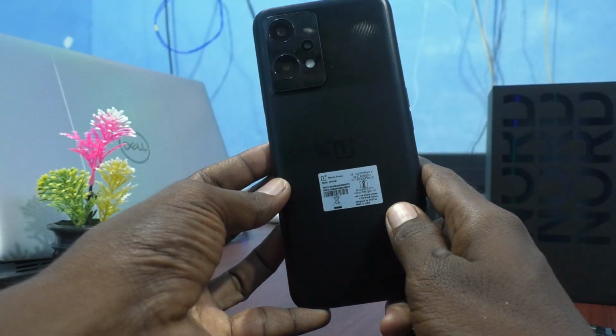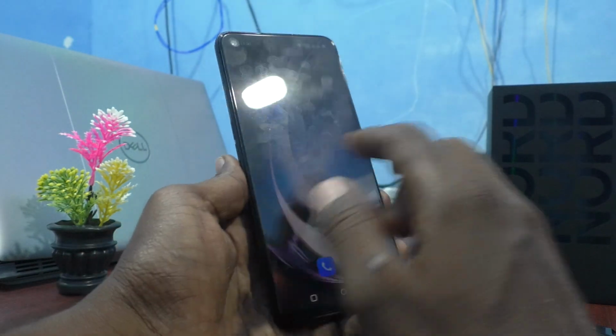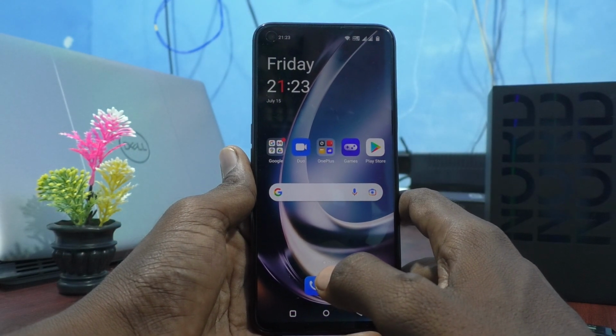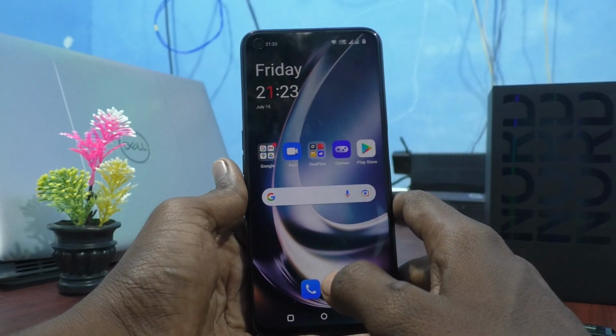Here is Oneplus Nord CE2 Lite 5G smartphone. In this video, you will know how to set privacy safe in your phone Oneplus Nord CE2 Lite 5G.